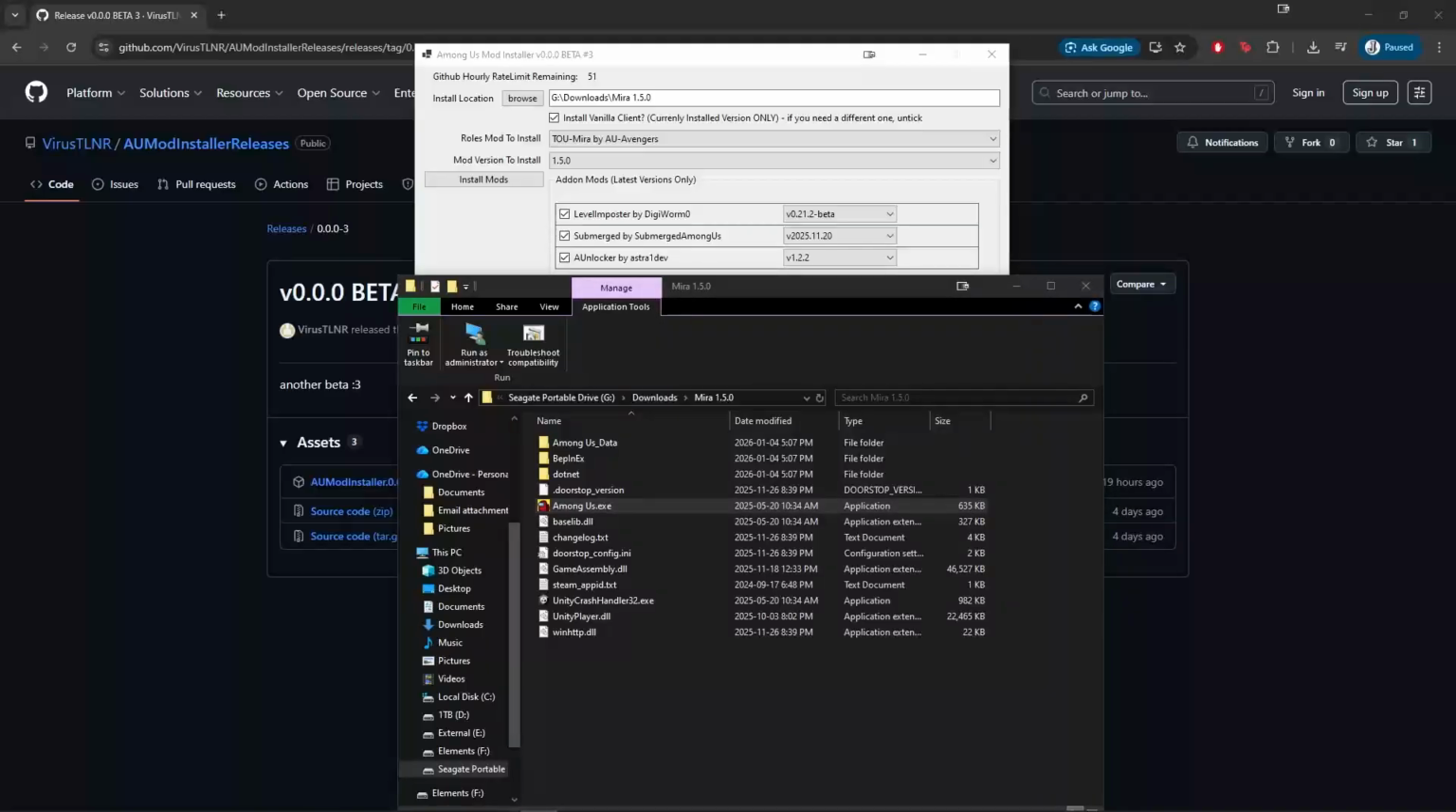And that is how you use this. It is very simple. It is convenient. It is currently PC only. And we will be receiving new versions of this as time goes on.